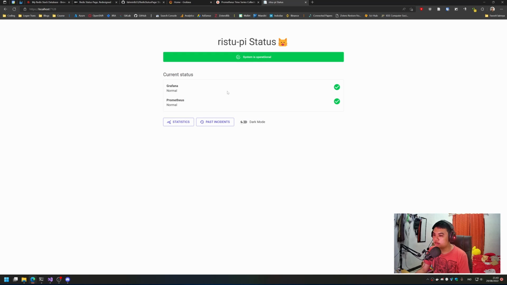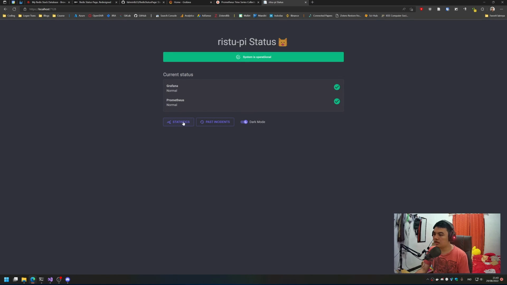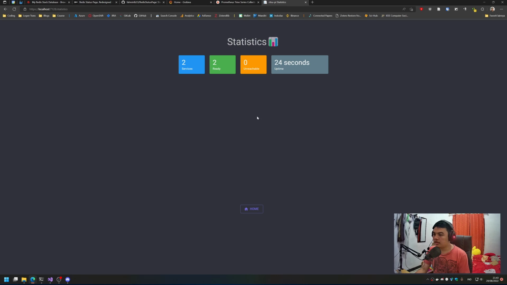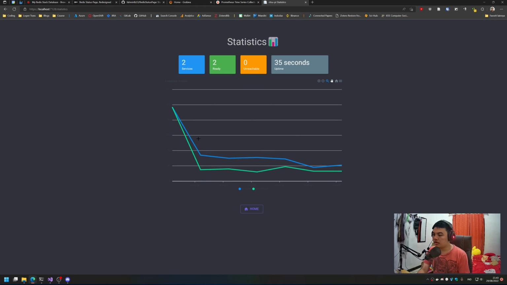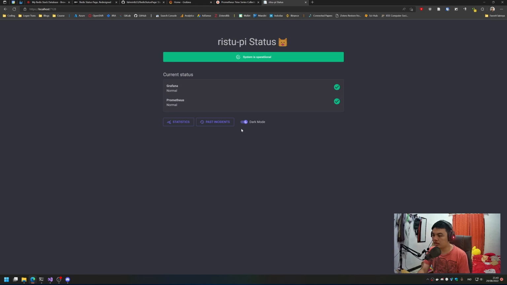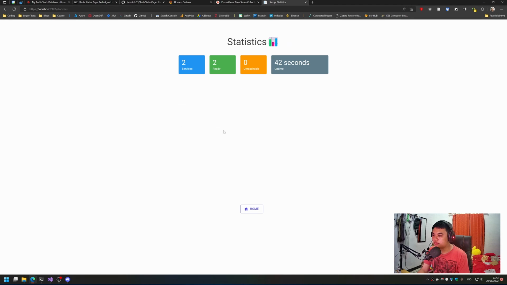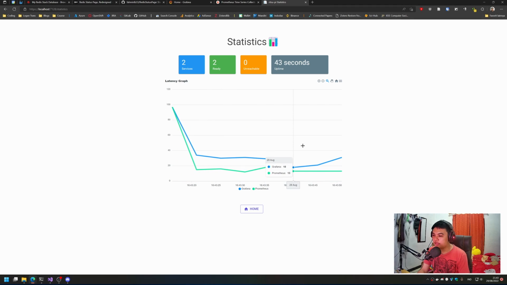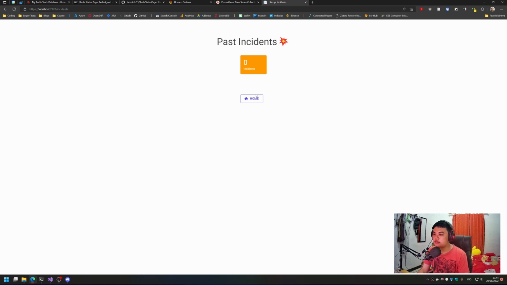Okay, here as you can see we have two services, Grafana and Prometheus. You can also change the theme here. When you click the statistics, it will show how many services are ready and how many are reachable, and the uptime. Okay, sometimes the graph doesn't show, I don't know why. Yeah, I will turn off the dark mode. Okay, so as you can see here, this is the graph of the latency in milliseconds, and this is the past incidents.